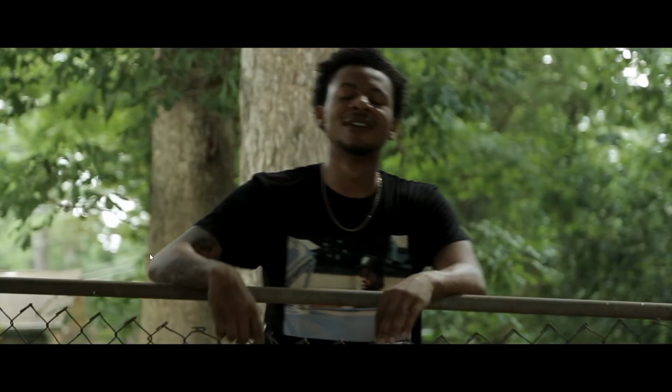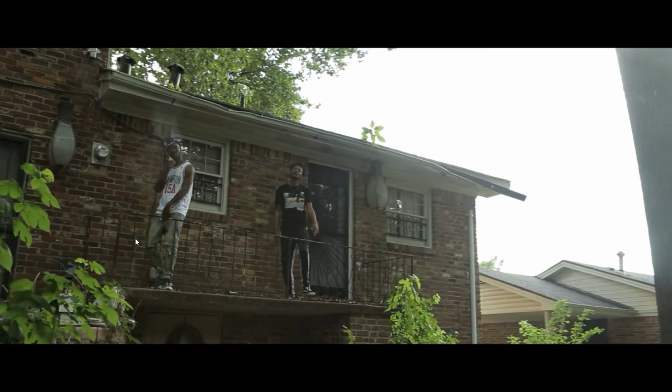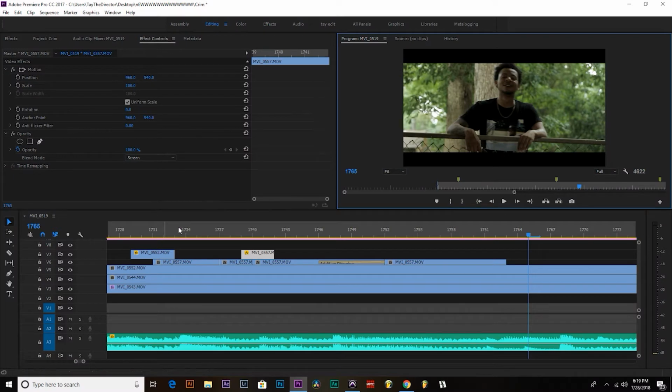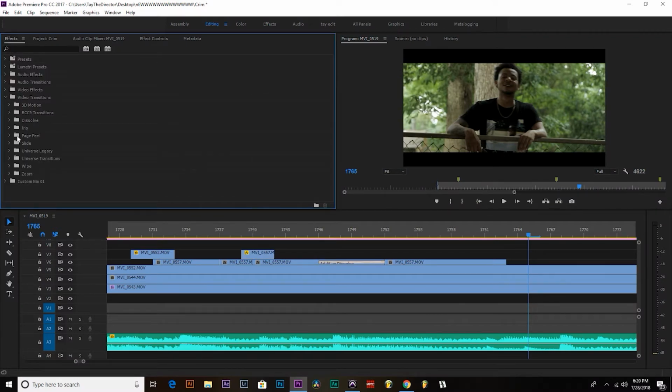People keep asking me, hey bro, how do you do those flashes and all that stuff? Clip through the fog. You know, you see what I'm saying? How do you get those flashes? Well, it's nothing but an additive dissolve. Effects, video transitions, dissolve, additive dissolve.